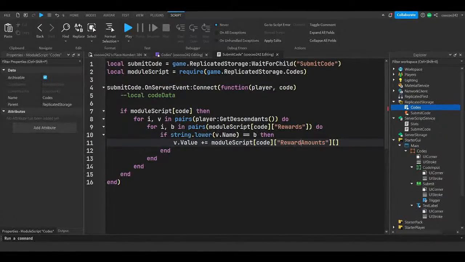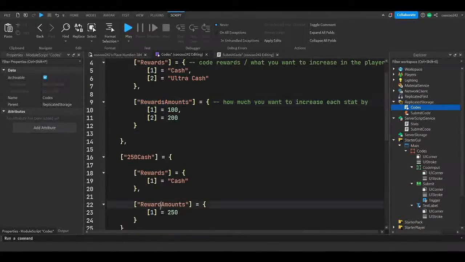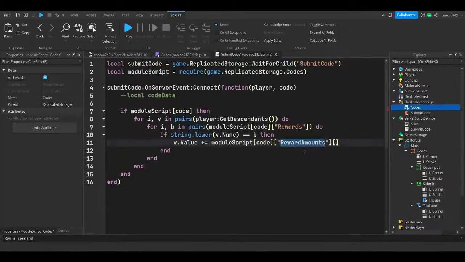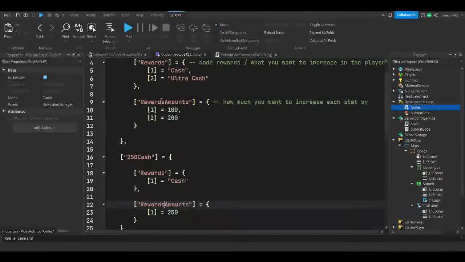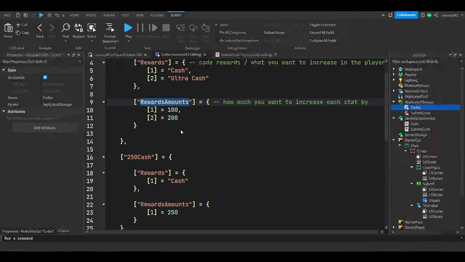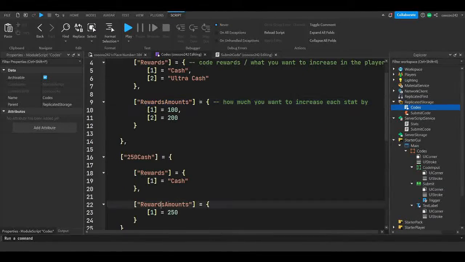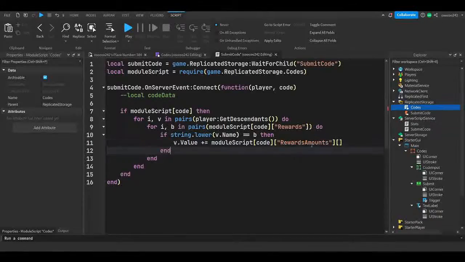And I just noticed something. I wrote reward amounts here, but if we go to our codes, I put an S, but I didn't put one here. So I'm just gonna add an S here and an S in the script. So make sure it is exactly the same as it is in your codes. So rewards amount, same capitalization, exact same letters. You could just right click it and copy, or press Ctrl C and go over here and paste it, or you can type it in exactly how it is, but make sure it's capitalized exactly how it is in the script.